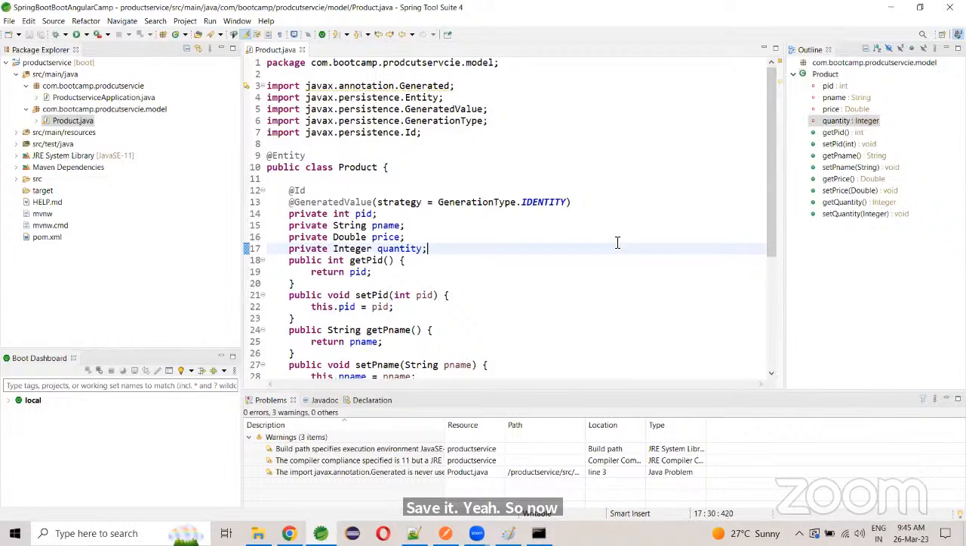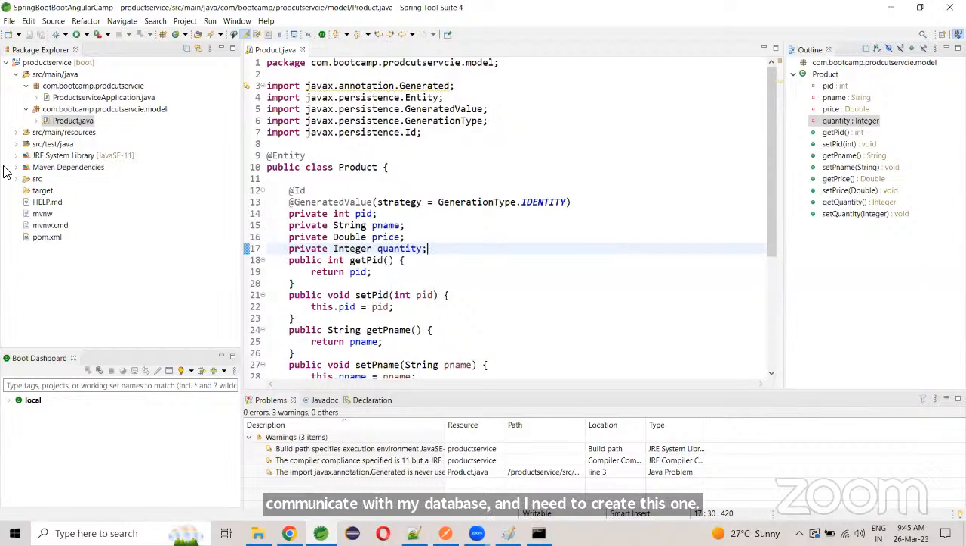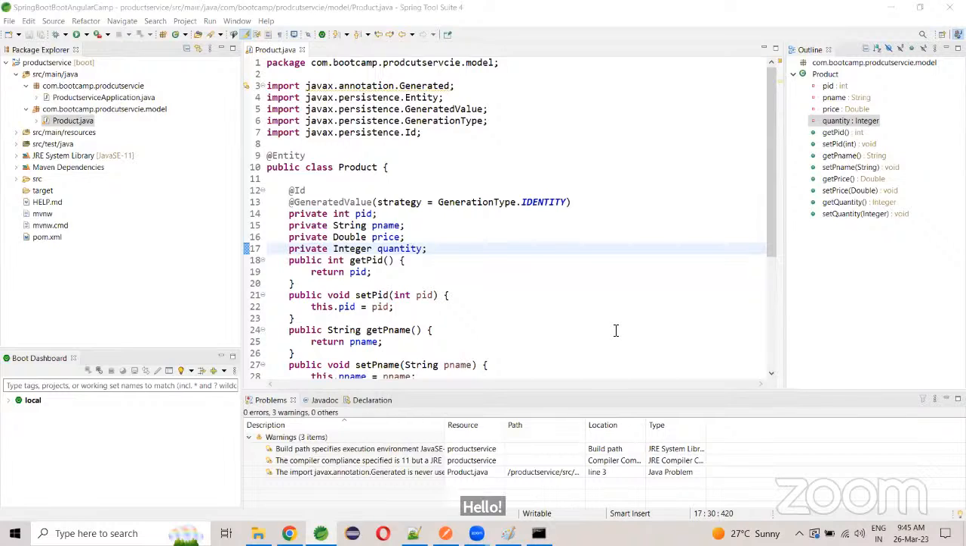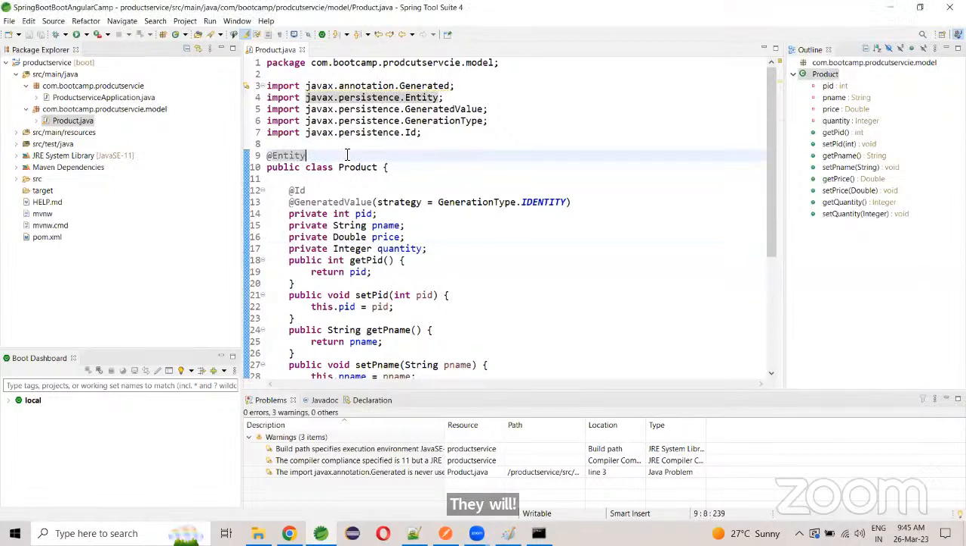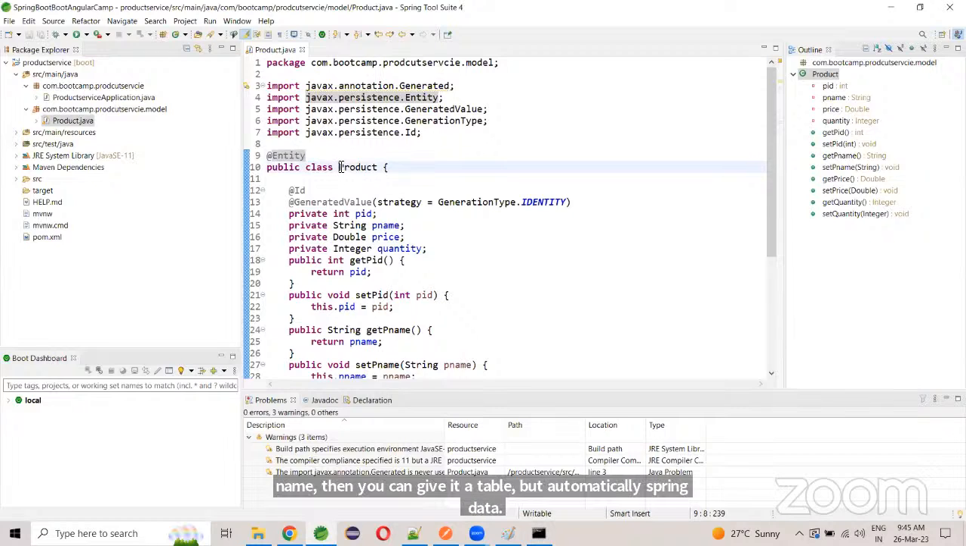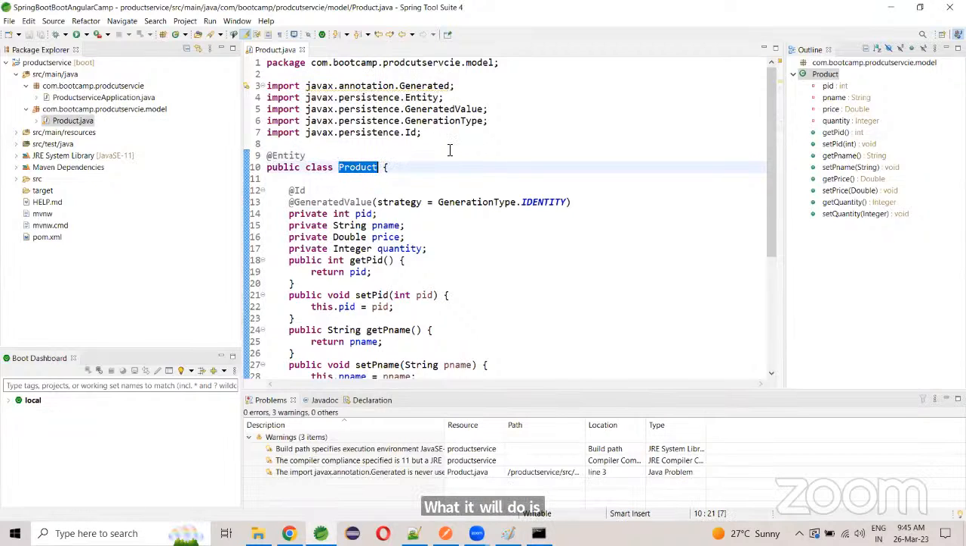Now I need to communicate with my database and create this one. Table is not required. That is the beauty of your Entity annotation. If you don't want your table name to be product, if you want to give some other table name, then you can give @Table. But automatically Spring Data will take the class name as the table name.